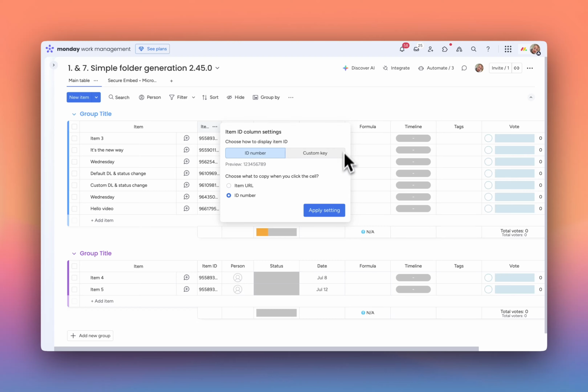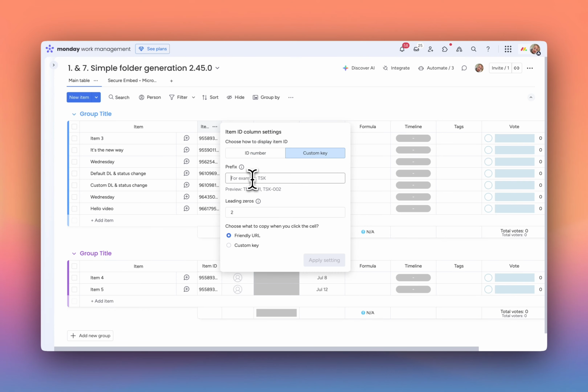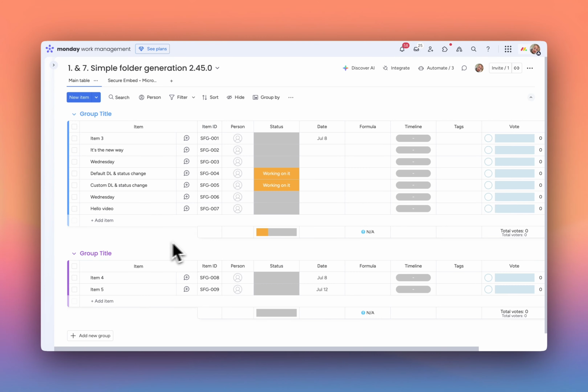If we go into settings, we can say we want a custom key. So I'm going to start this with that. And you can see the examples here. So now you can see that all our items have an item ID column, and actually we're going to call this project code, because let's say that each item is a project.